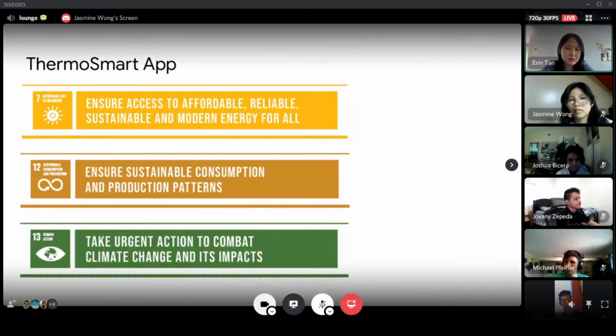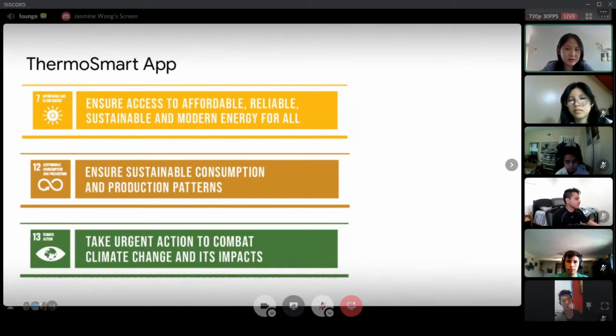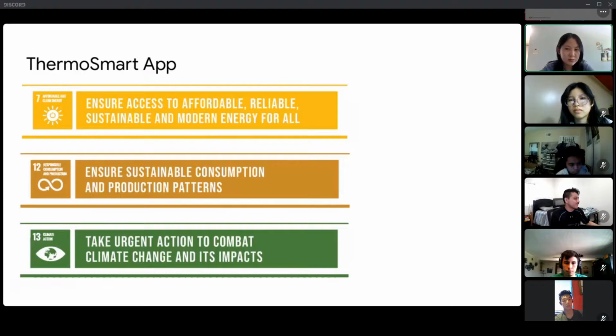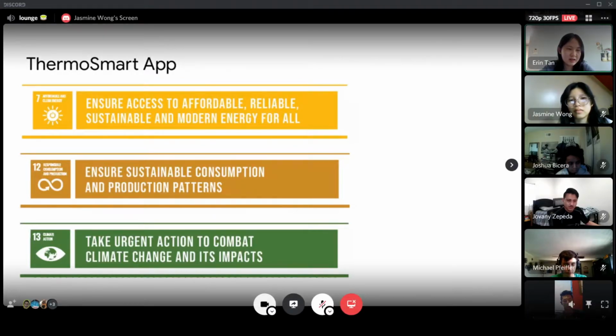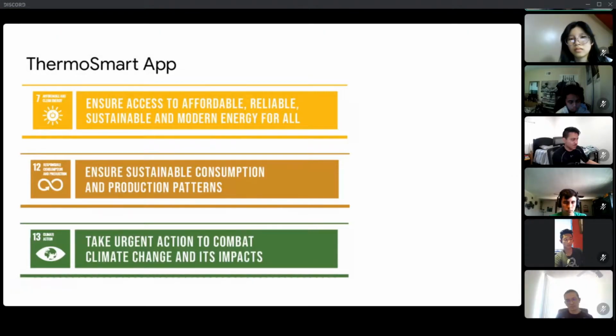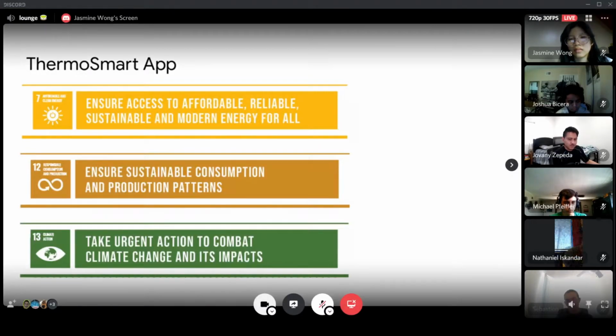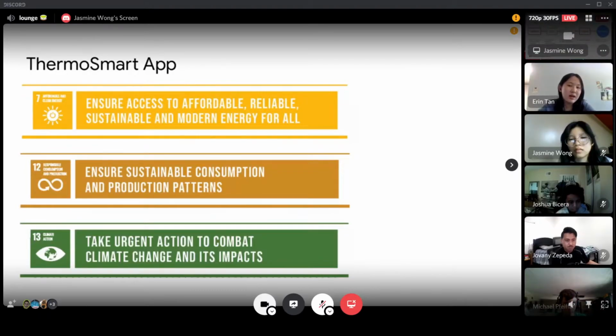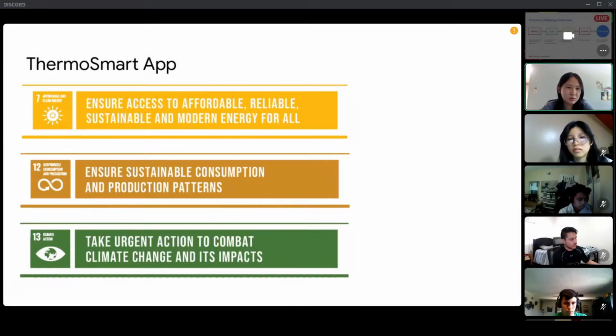This included Goal 7, which was ensuring access to affordable, reliable, sustainable and modern energy for all, since a lot of poverty-stricken areas don't have access to energy and electrification of their communities. And then there was also Goal 12, ensuring sustainable consumption and production patterns, and Goal 13, which was the climate change goal.